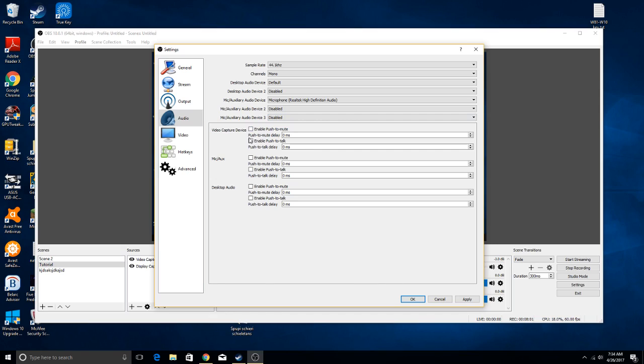And these are some audio settings which are enabled to push to mute and push to talk, which you press a key and you will get muted, your microphone, or push to talk, you will be able to speak again and people will hear it. You can also set this to the video capture device, your microphone, or your desktop audio.